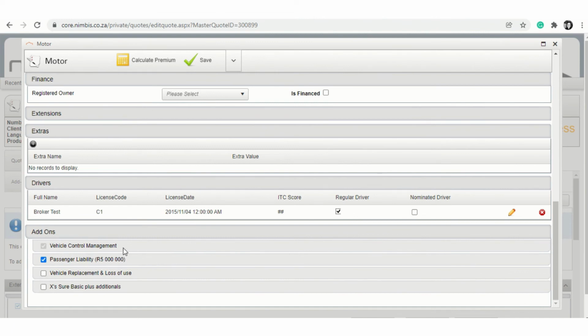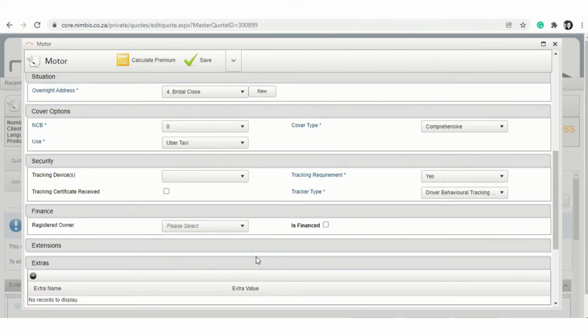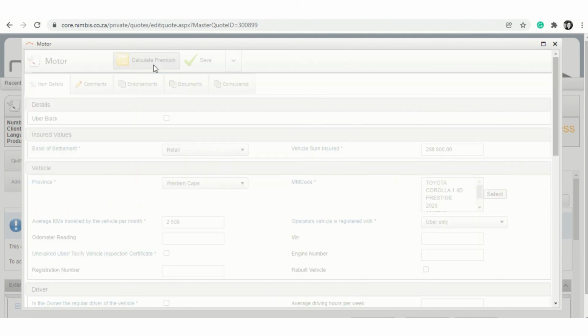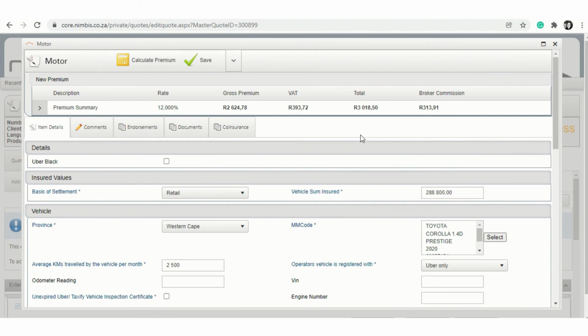So once you have selected your VAPs, should your client want any, you're going to scroll all the way back to the top and click Calculate Premium. It'll now take everything and generate a premium for you. So there you've got your item premium.